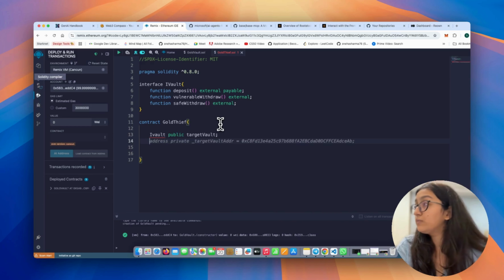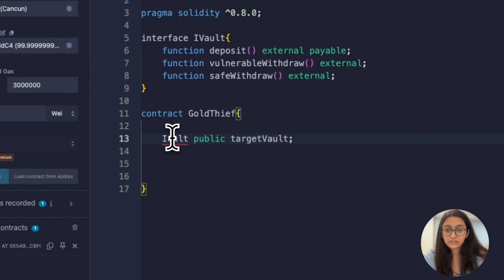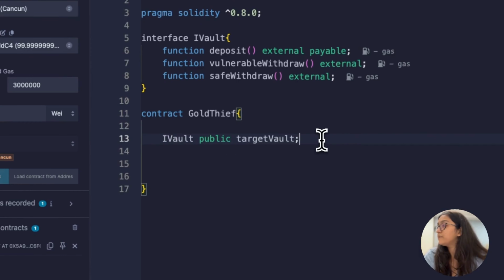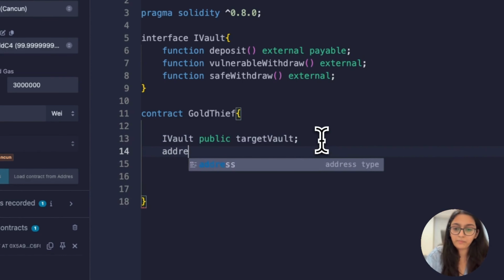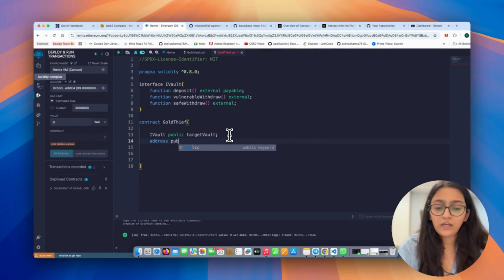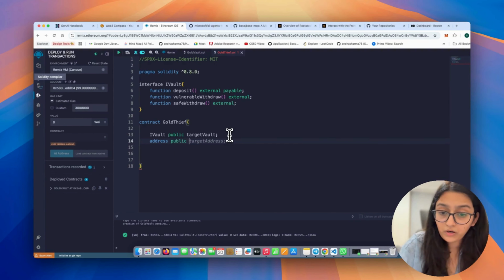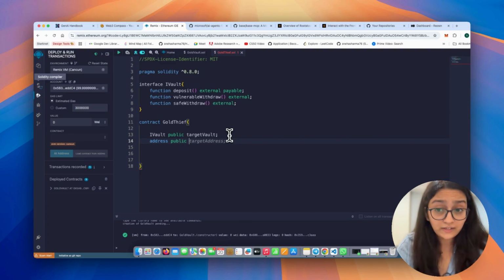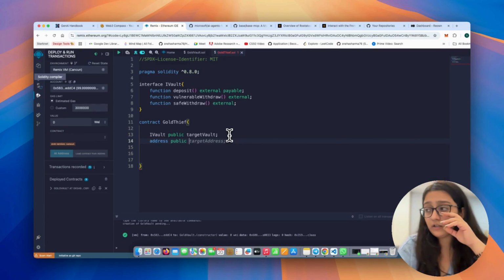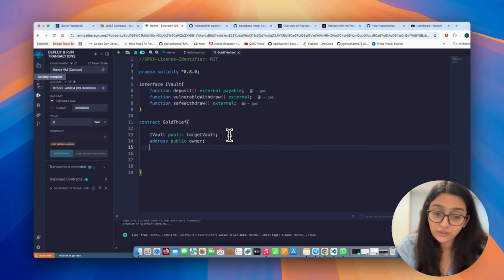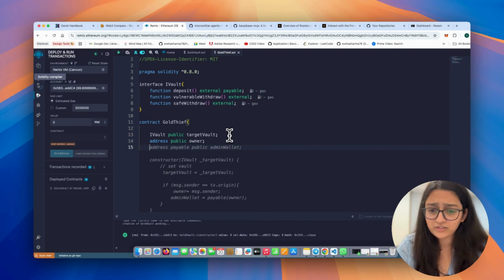Now, next would be, I have written it as capital. Yeah. So next would be address public owner. Again, it would be the address of the person who deployed the attacker contract, the mastermind, and only the owner is going to trigger or withdraw the stolen funds, just to make sure random users can't hijack the contract once it's deployed.